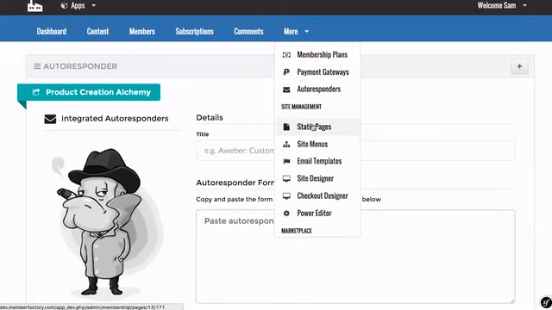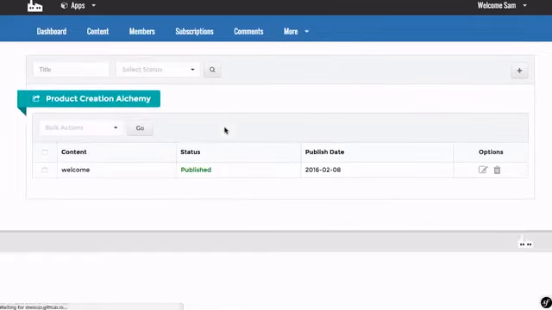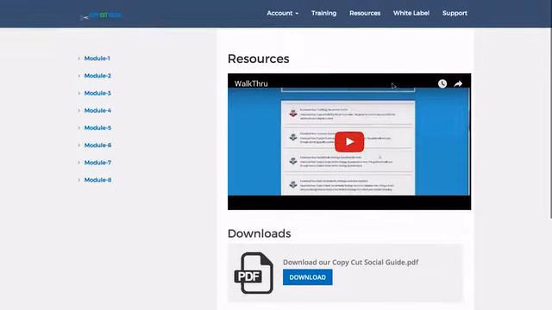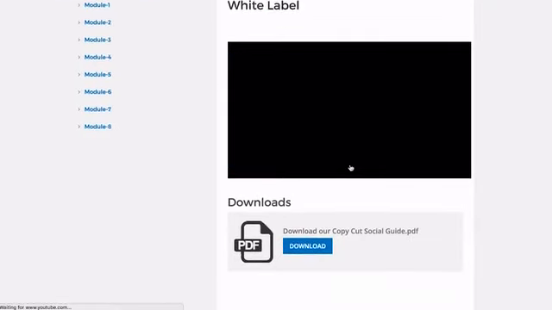Now let's go to site management. Site management in itself is really quite easy to use. The site management section gives you the ability to add static pages. So say for example, on Copycat Social, you can see here this resources page, that's a static page. White label, this is a static page.